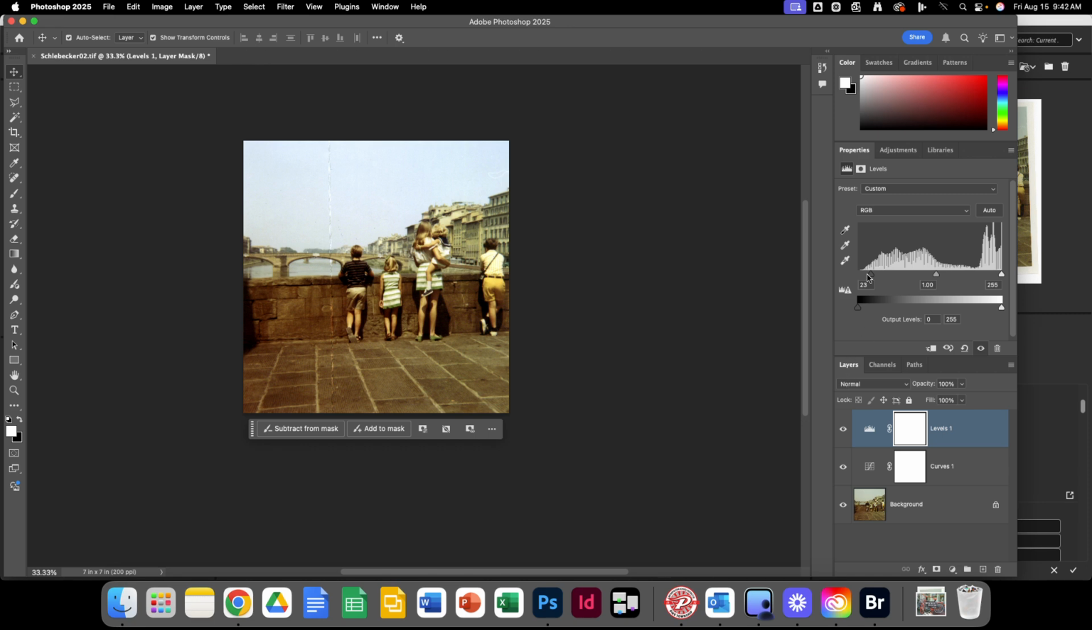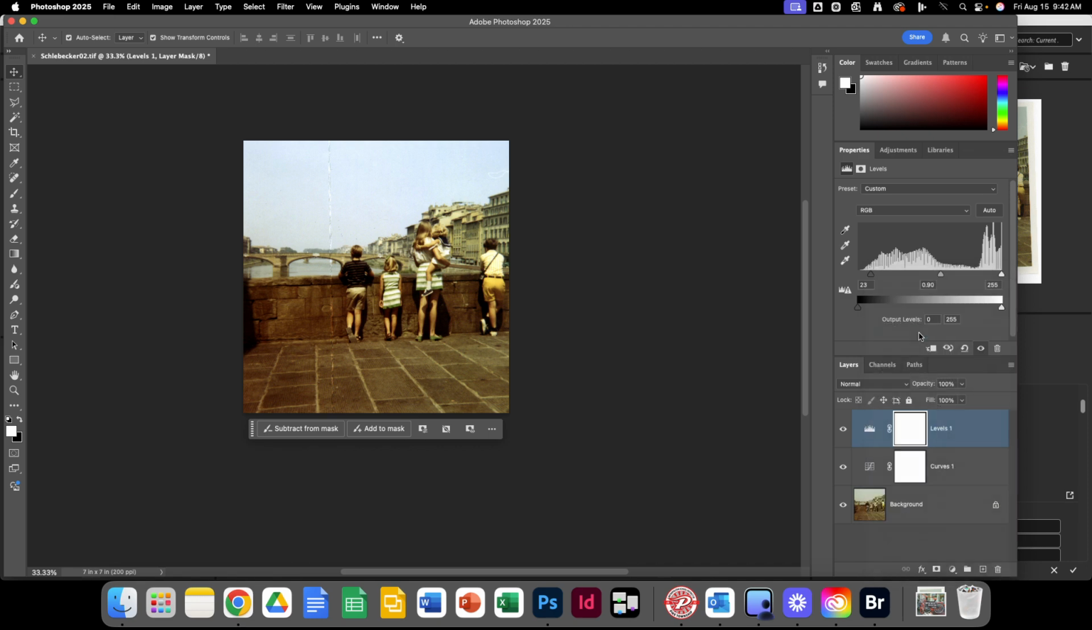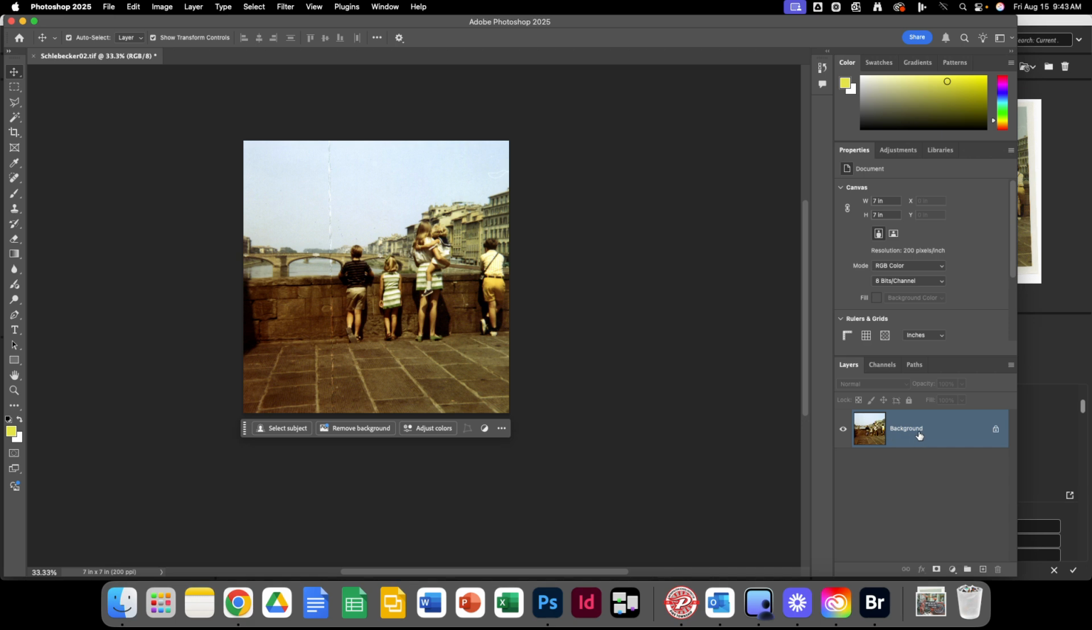Okay. Now we're going to drag the middle triangle to the right to adjust the midtones. So we're going to drag that to the right just a little bit. We're going to stop at about 90. So that's 90 right there. Now we have these two adjustment layers, and we want to get rid of that and make it a permanent part of the background. So you're going to click on here and go to Flatten Image, and that takes everything back to where you can just see this.